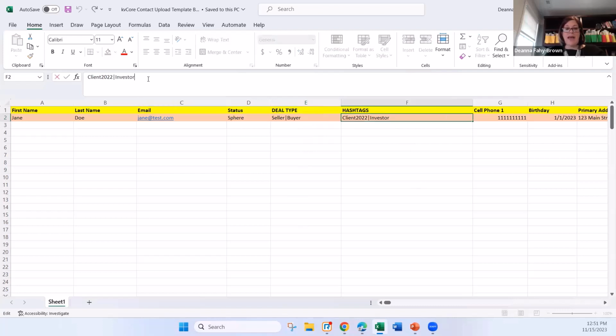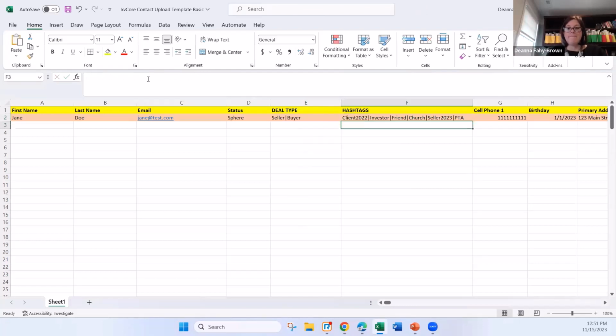Same thing with hashtags. I can keep going here with hashtags. I just separate them all with a pipe, and it might look something like this. And I can continue to go on and on. Maybe I even do PTA. So as many hashtags as you like. Don't do so many that you can't keep up with the system, but don't do so few that you can't really leverage and create communications for different segments of your people based on the things that they have in common.